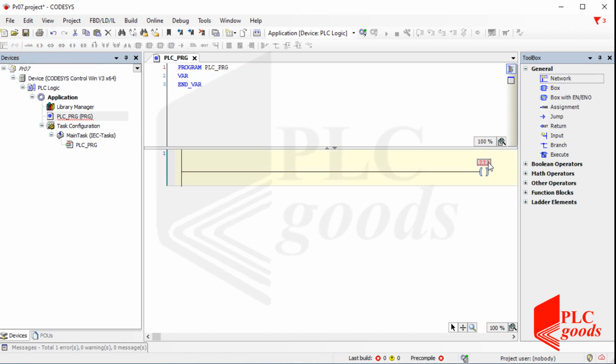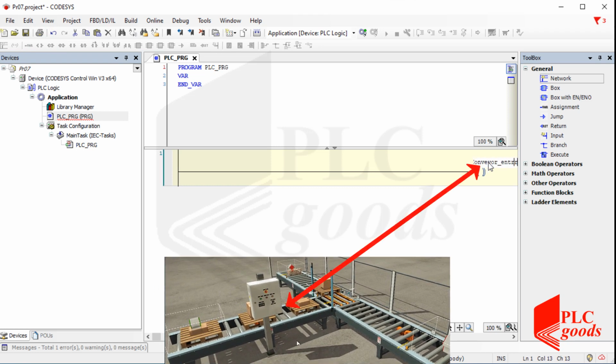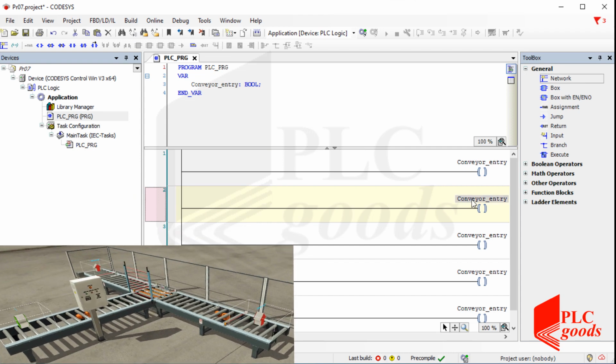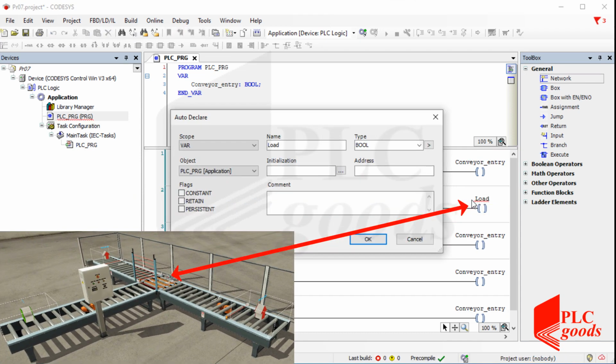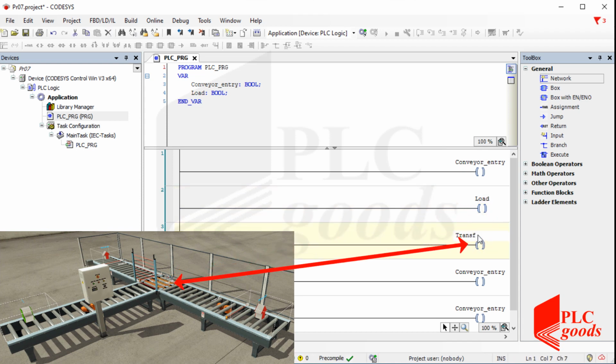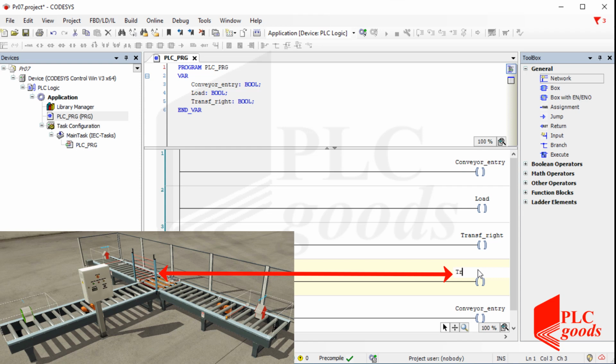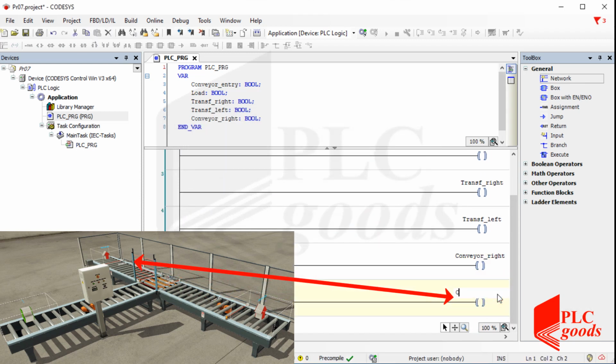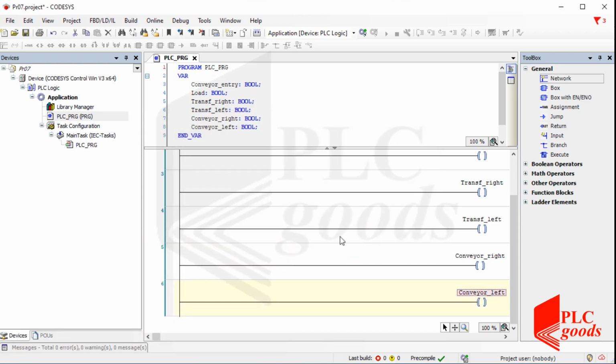Okay, let me add a simple coil to my program. I will connect it to the entry conveyor. Likewise, let me add the next coils for the other actuators, which will be used in this project. Alright, I've inserted one simple coil for each actuator.